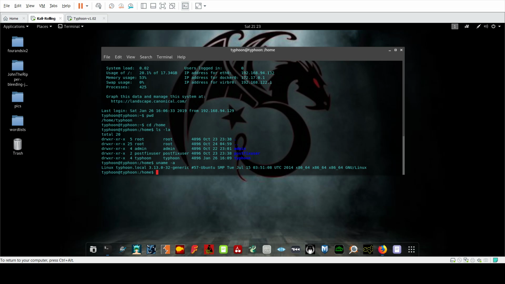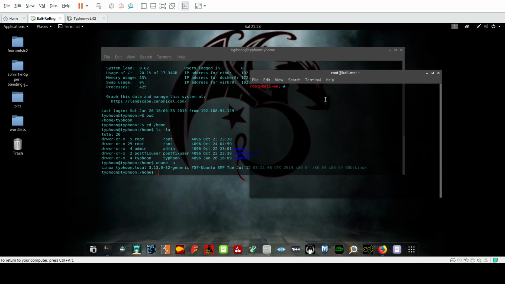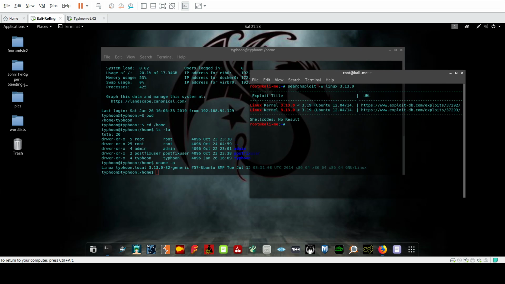And your next step is to find out if the system is patched or not, or if this version has an active exploit or not. So use searchsploit -w and Linux. Okay, so here you find two exploits for this version, and they are in Exploit Database. Okay, so let's grab the link.